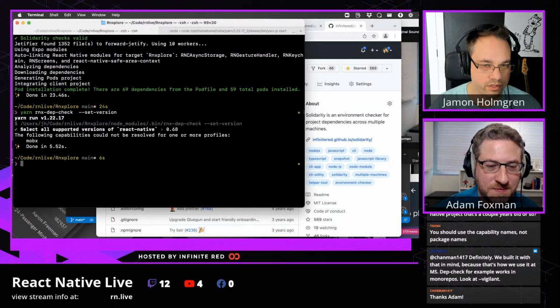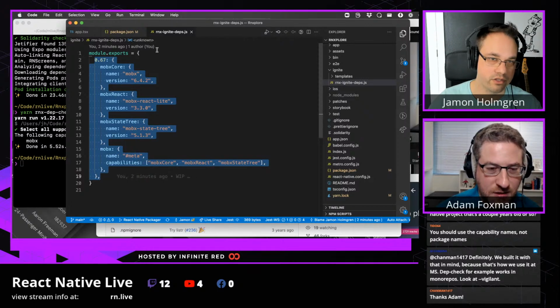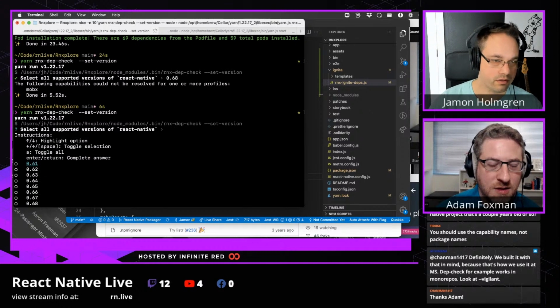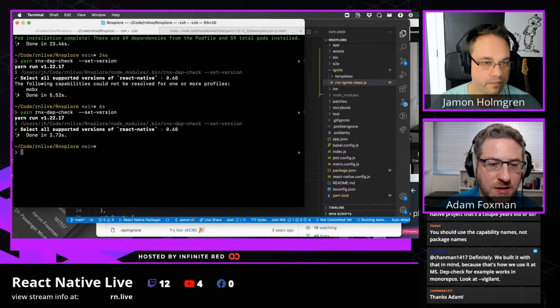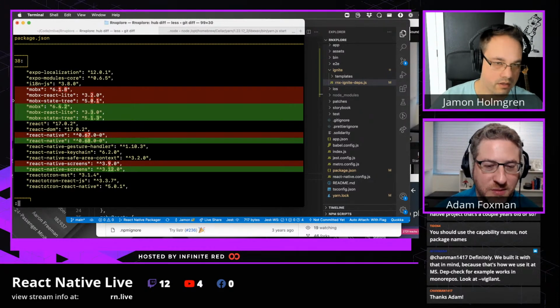Following capabilities could not be resolved for one or more profiles, MobX. So for React Native 68, because my thing only shows 67 here, it's probably saying, hey, this won't work for that. So I would have to probably do this, right? Update to 68 here and then run it. Yeah, you can also define them at the root, but that doesn't really make sense because they're going to be different. Right. But for this experiment, yeah, you can just do that.